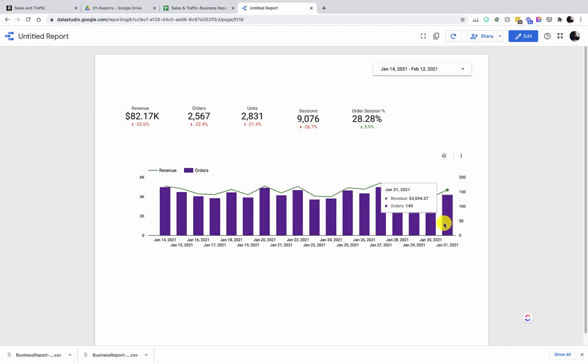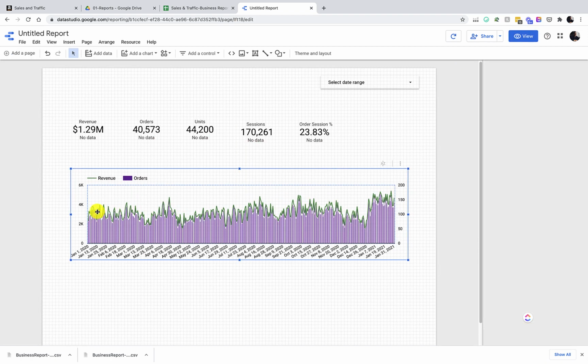So how cool is this? You have all your information. You have your revenue, orders, the date is right. Let's do more changes here. So this is good.